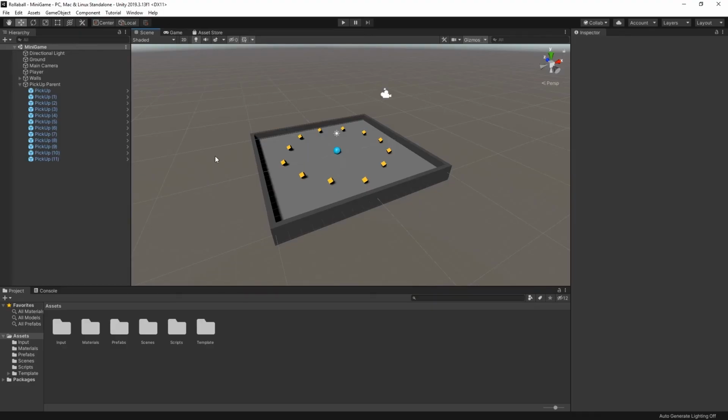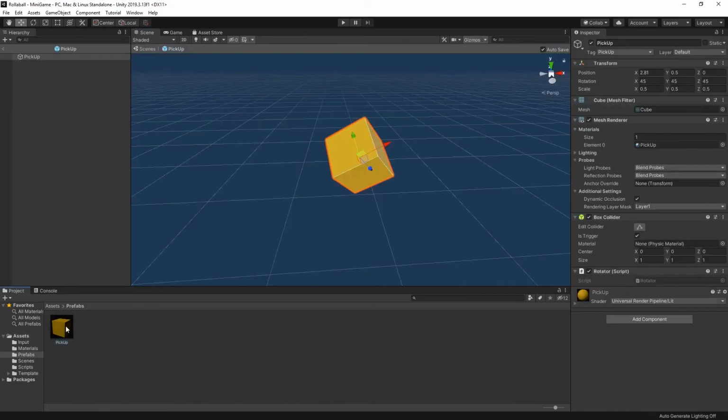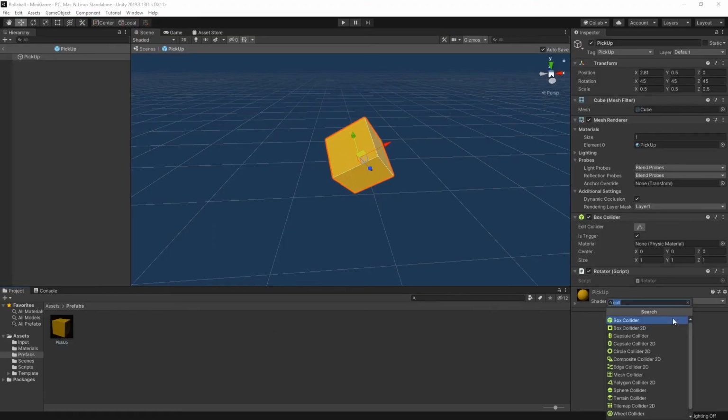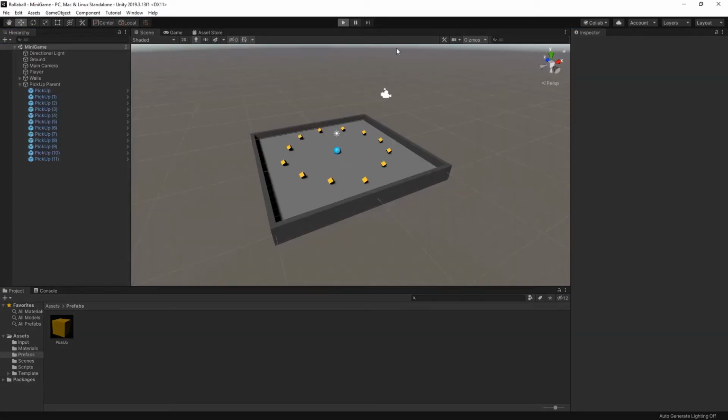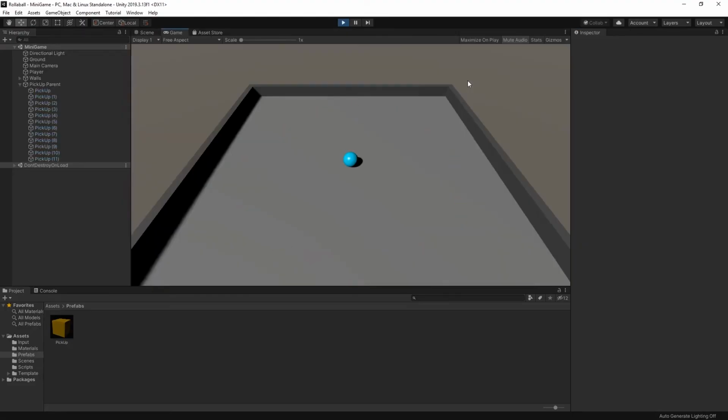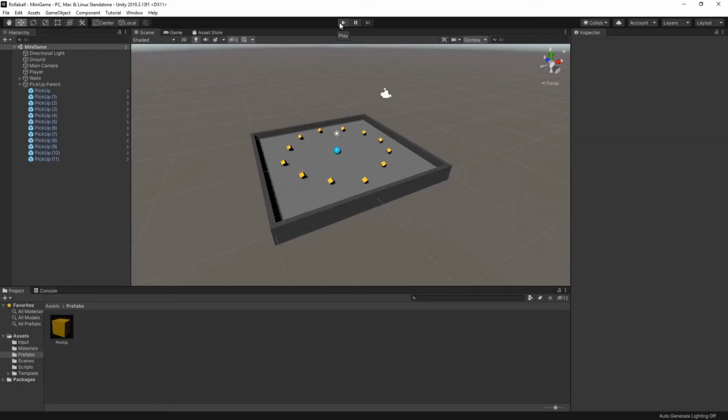The solution is to add a rigid body component to the pickup objects. In the project window, go to the prefabs folder and select the Pickup Prefab. In the inspector, select Add Component and add a rigid body. Save your changes, then test in play mode. And, the cubes all fall through the floor. The force of gravity is pulling them down, and as they are triggers, they don't collide with the floor.